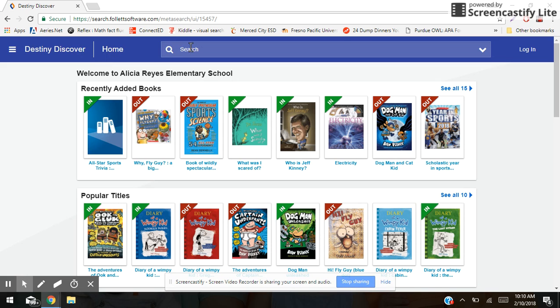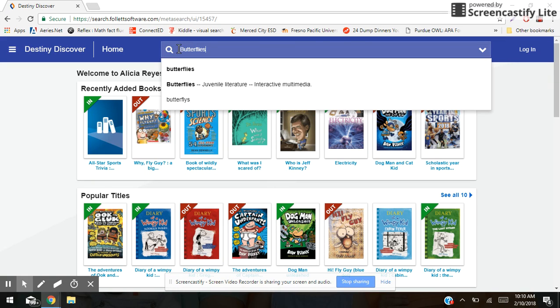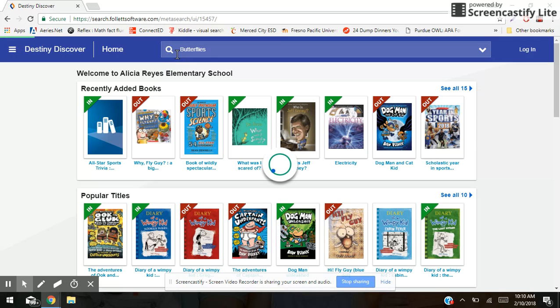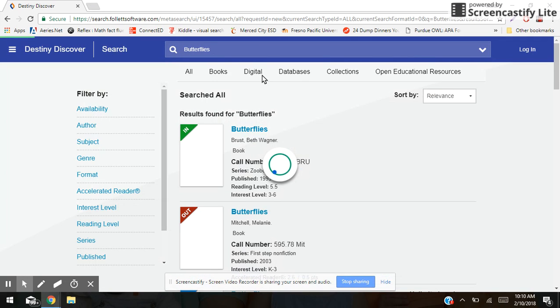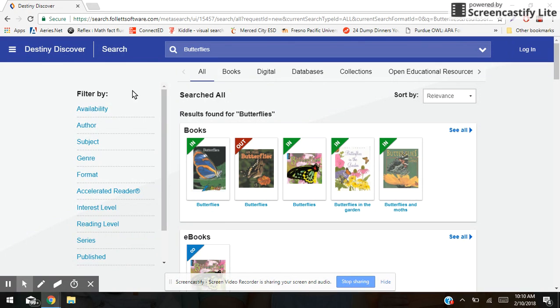Today's search, we're going to put butterflies in the search bar. I just decided to pick something that would be helpful to at least one of our grade levels who might be watching this. Now it takes us to a new window. We still have filter capabilities by availability, author, subject, genre, format, accelerated reader, interest level, series, and when it was published. Also language and the number of pages. We come back to the top.